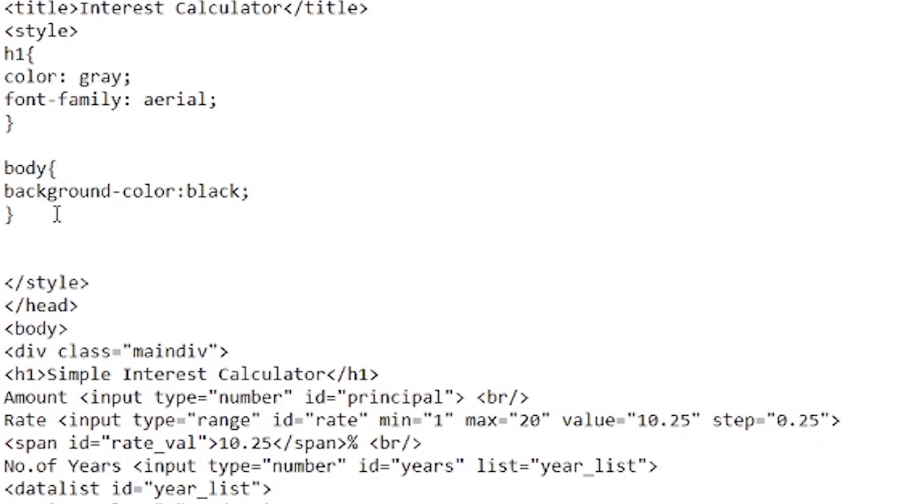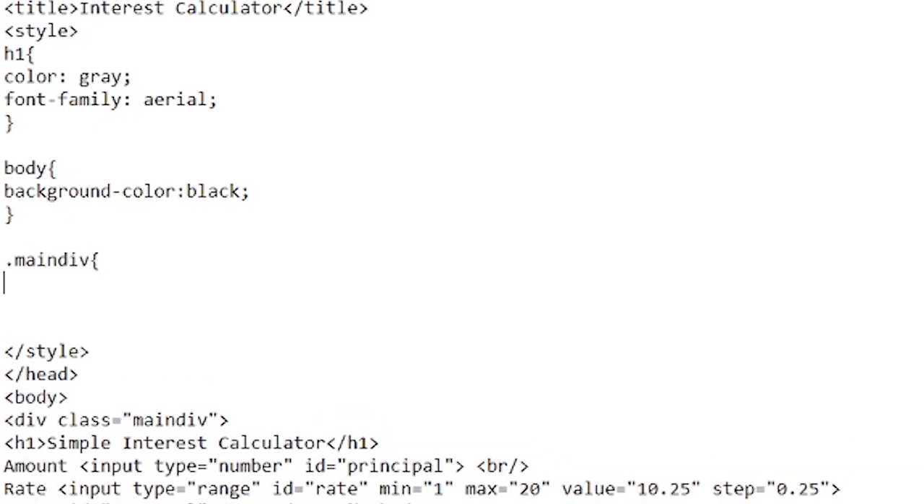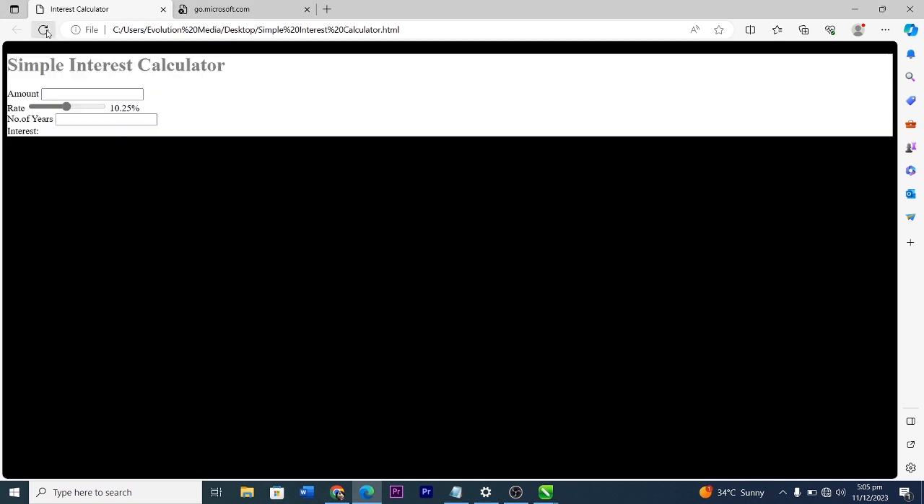So let me go back here. So we have dot main div, and we have background color. Let's make it white. Width, the width of it should be 400 pixel. Or let's just go back and see what happens right now, so that you can actually see the effects of whatever it is that we are doing. So now you see this is everything.